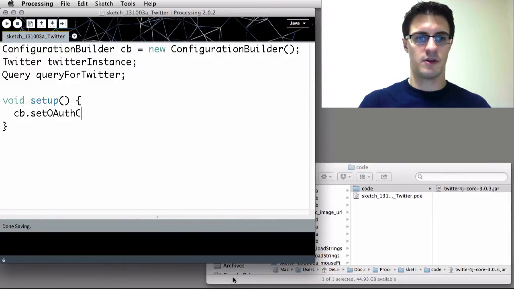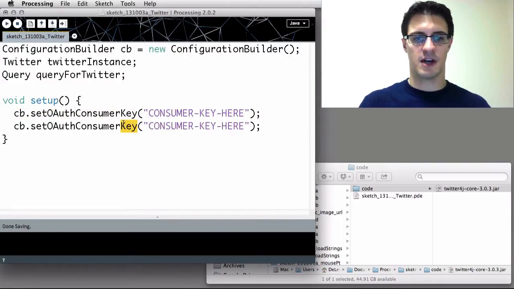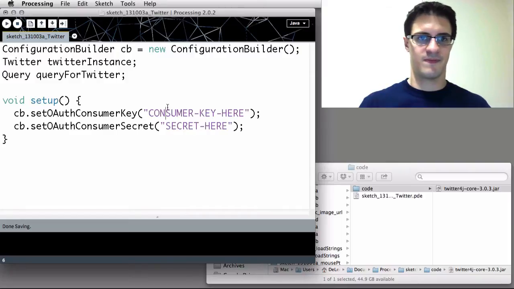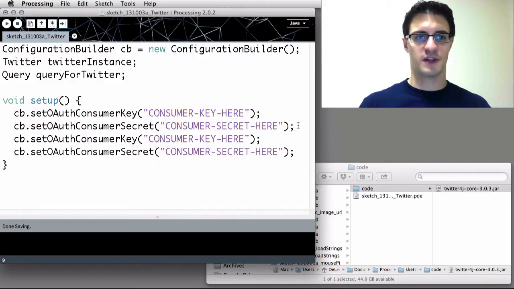OAuth consumer key here. And there's going to be a whole series of really similar looking lines, so I'm actually going to copy and paste some of these. Secret here. Consumer secret here. And where I have bold characters, you're going to fill those in with your own values once we fetch those from the Twitter API place.